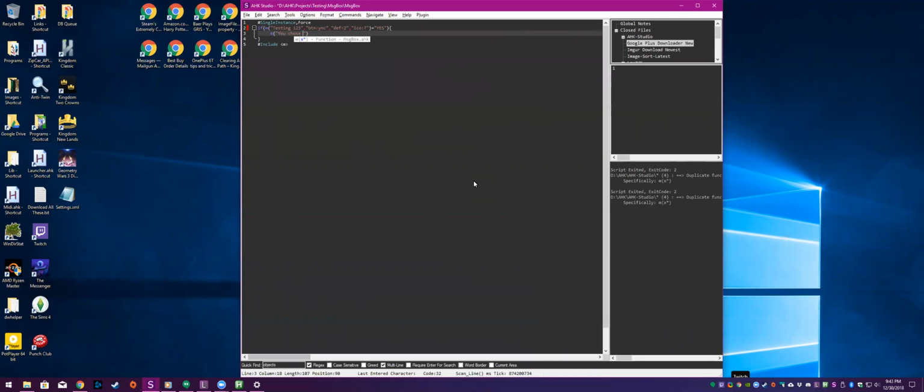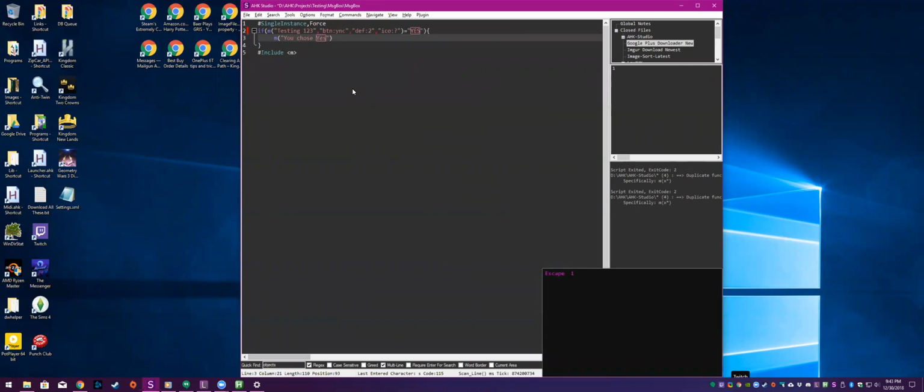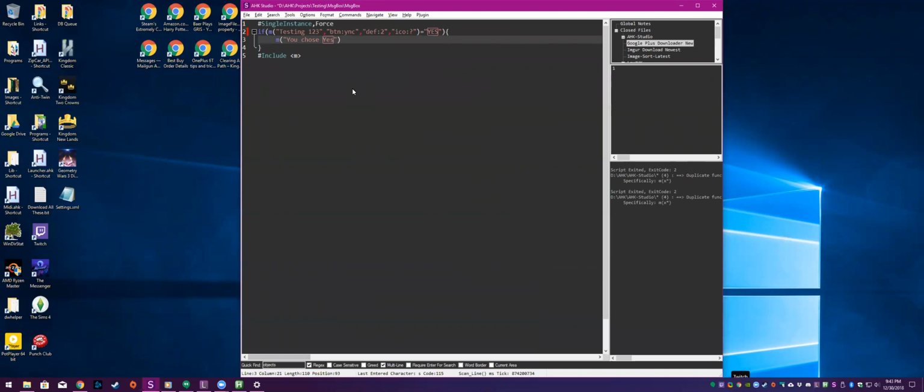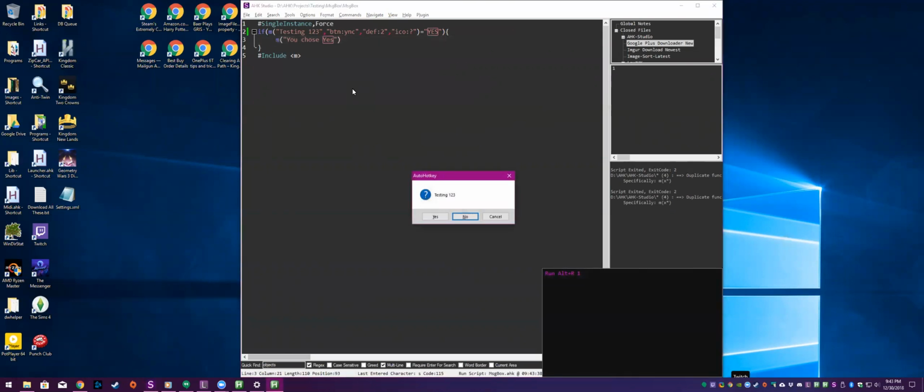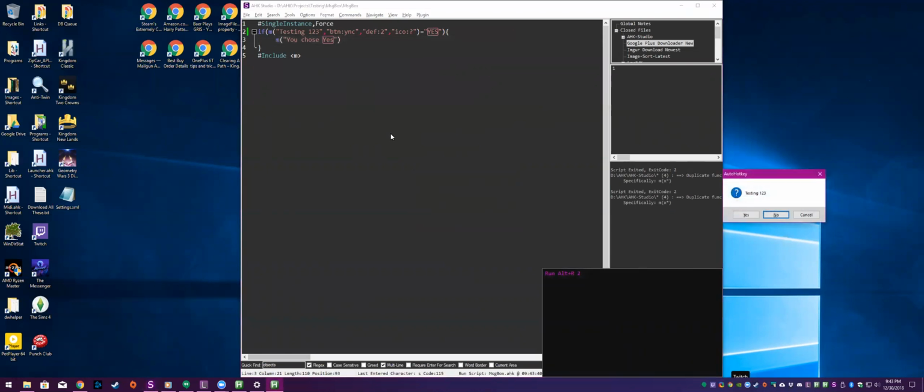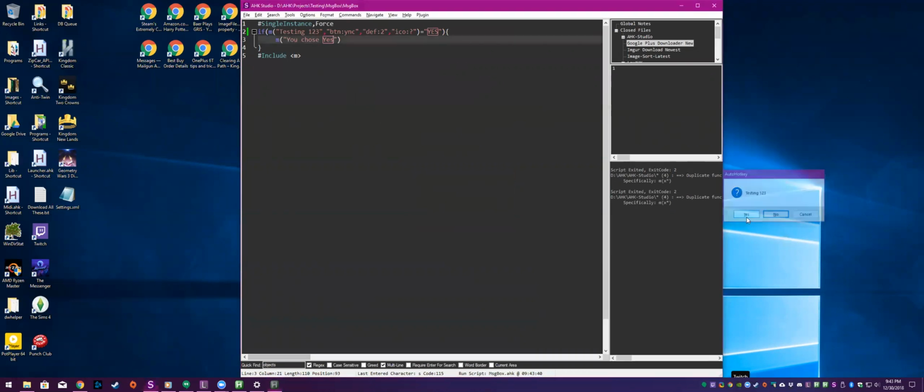How do you spell chose? Yeah, that's right. Otherwise it's choose, right? But yeah, I believe that's chose. So if you run it again and you hit yes, it says you chose yes. So what's nice about the message box function is it returns whatever you click.